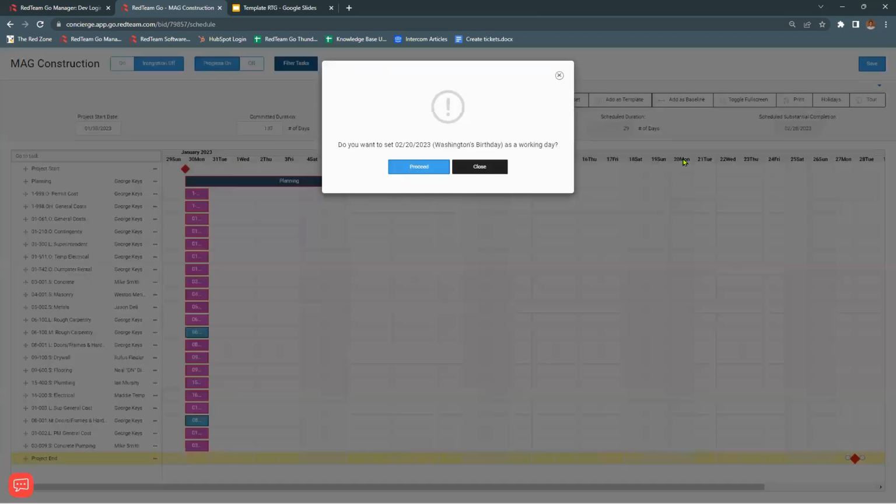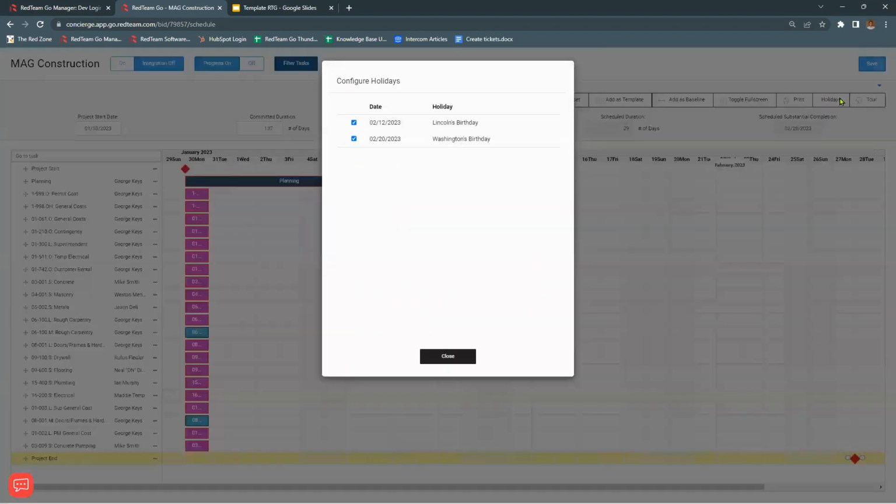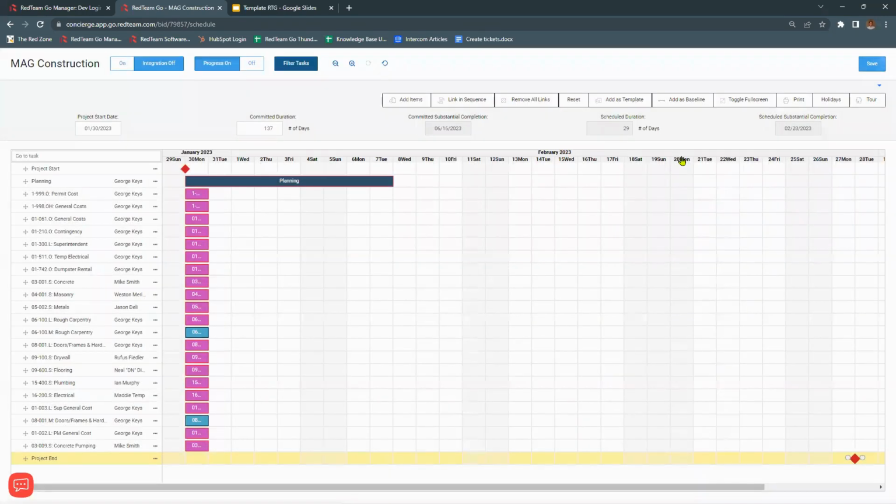So if you click on the date, it's going to tell you this is Washington's birthday. We can choose to make this a working day if we need to by clicking proceed. Also, we've got holidays up here at the top. If you click on this, it's going to tell you all of the holidays that are in the period between the project start and the project end. So we have Lincoln's birthday and Washington's birthday. And again, you do have the option to change these to working days by clicking on the date.